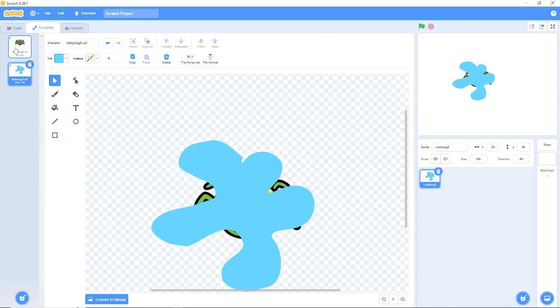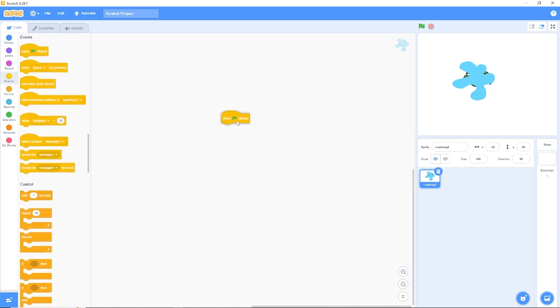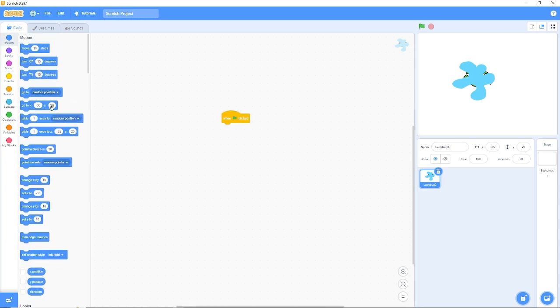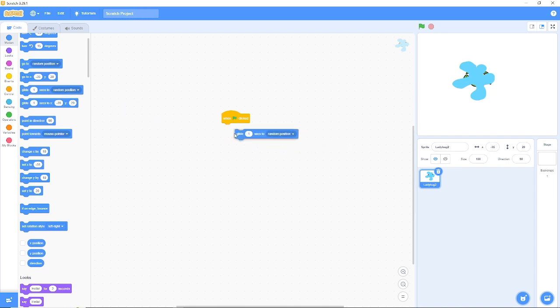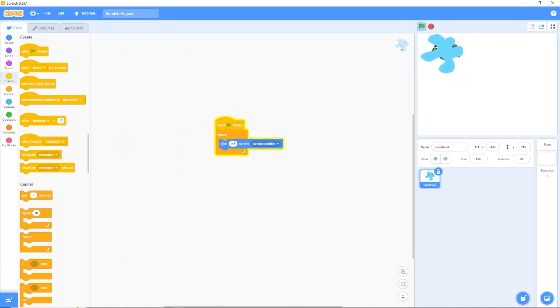Perfect. Now we're gonna go to code and go on green flag clicked, motion, and glide 1 second to random position. Then we're gonna put a forever. So this is really slow and it's really easy to catch. So we're gonna make this glide 0.5 seconds. That's better, but I want mine to be a little harder, so I'm gonna put 0.3.